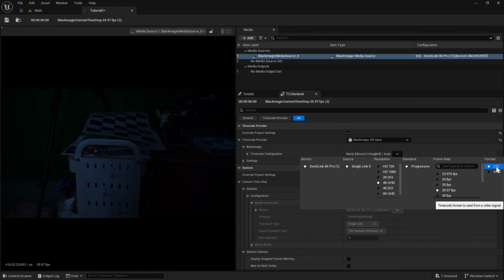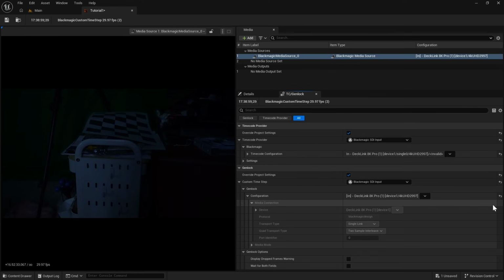LTC is for when the timecode is coming in on an audio channel, and VITC is when it's embedded in the video, which is what it is for me. So I hit apply, and now you'll see here it shows 17:39:04, which is the time showing up on my camera right now. So in just a few moments here, we've gotten video up, and we've gotten timecode, and we've got genlock, or frame sync, as some people would call it. Much easier than the old technique.